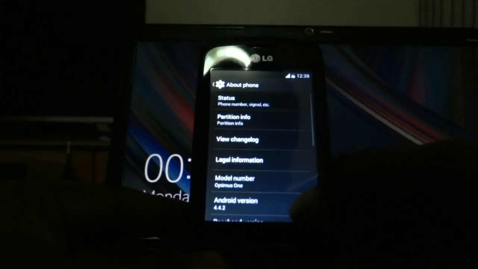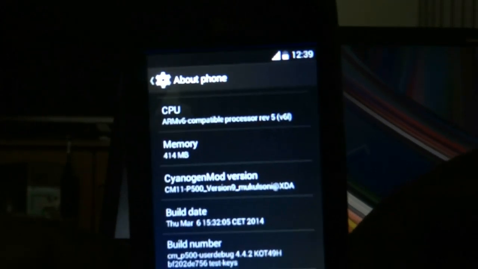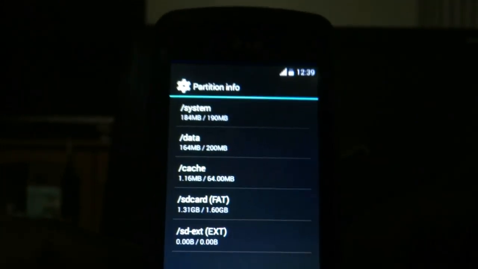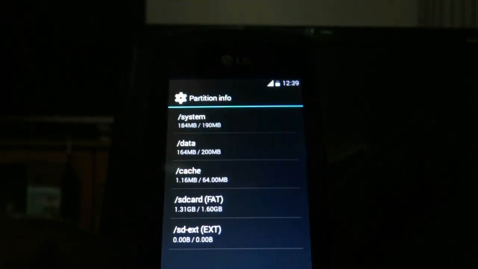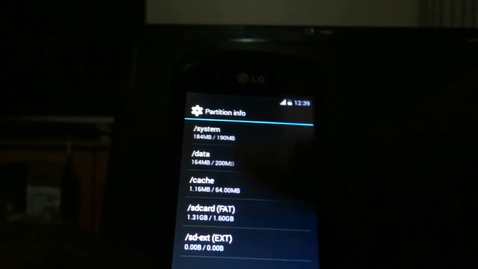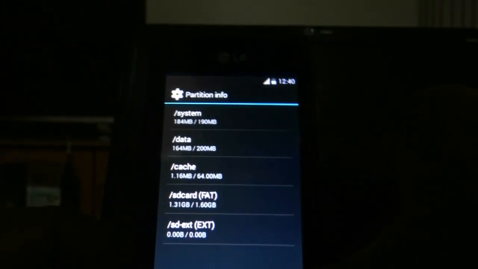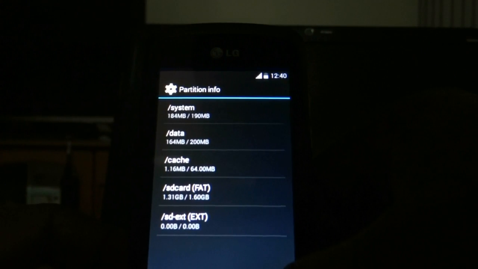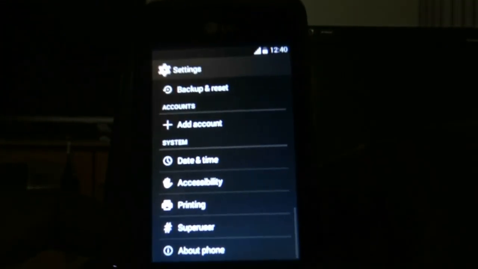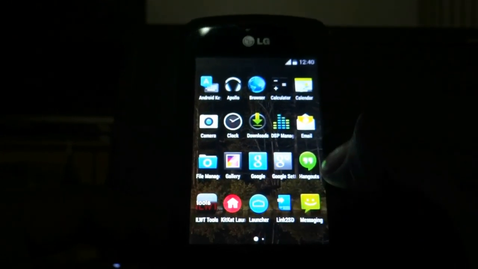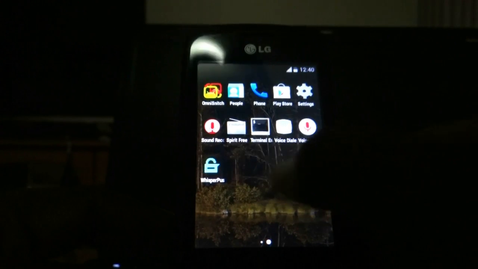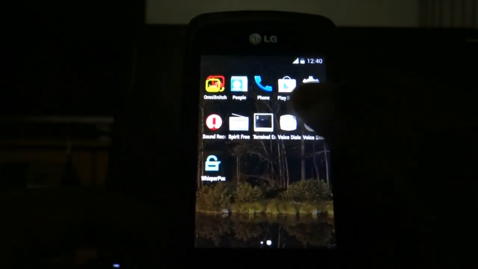Go to the about phone and we'll see the version 9 and check the partition. See the data, 164 MB out of 200, and system space is 184 MB out of 190 is occupied. So it's almost 6 MB, so quite enough for the system. Data is quite enough, but if you want to increase the data, you can use the link to SD scripts and increase the internal storage. So let's find out the speed. What I downloaded, the Google's launcher, Google Search, Hangouts, and the emails, OmniSwitch, FM, Play Stores, everything is there.